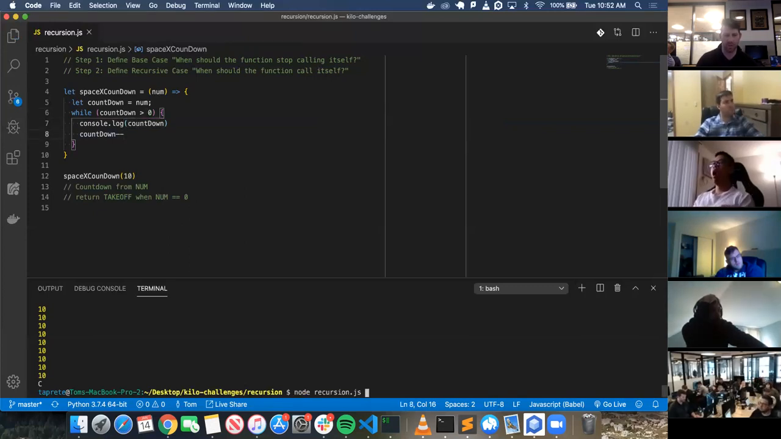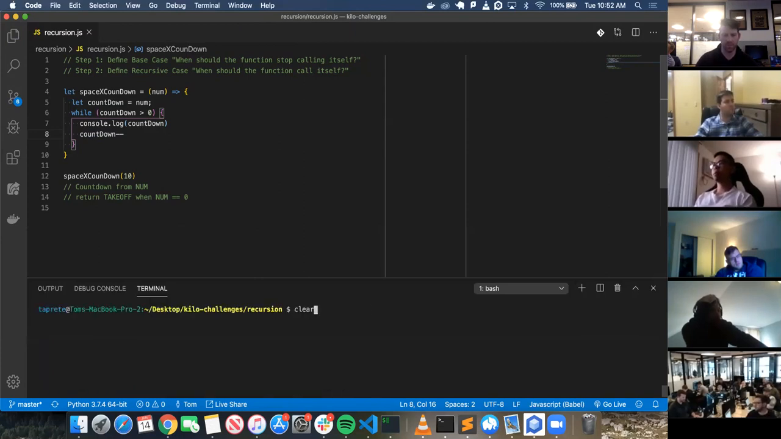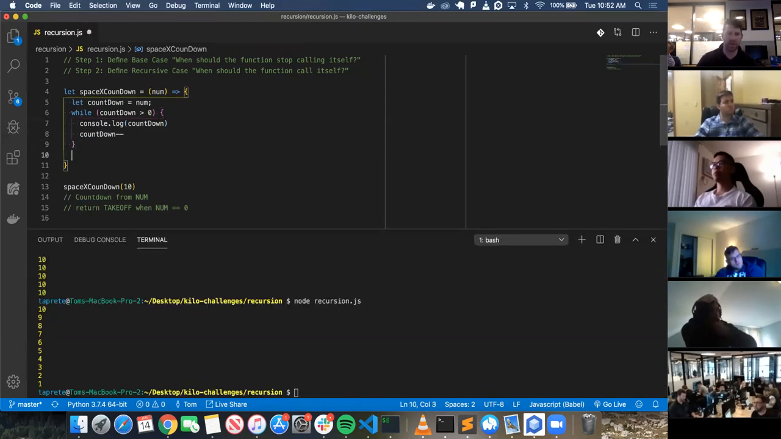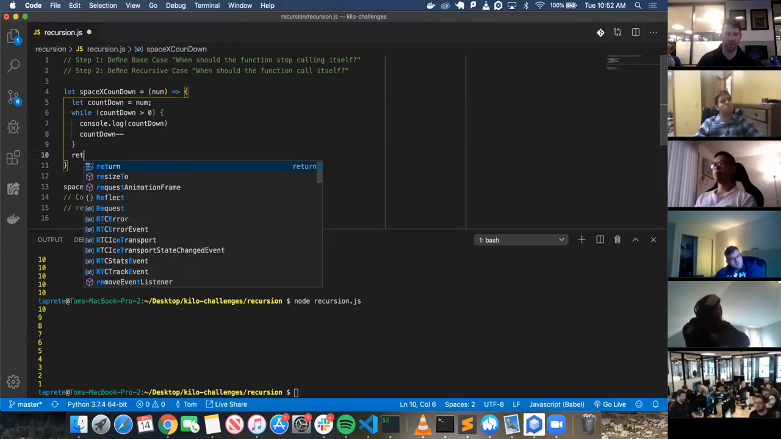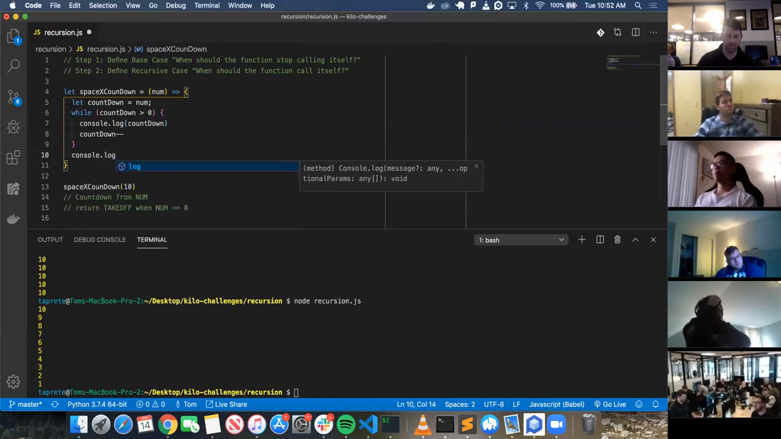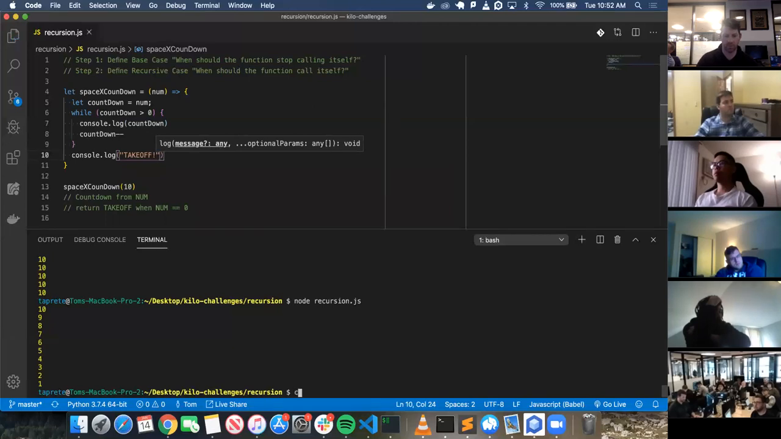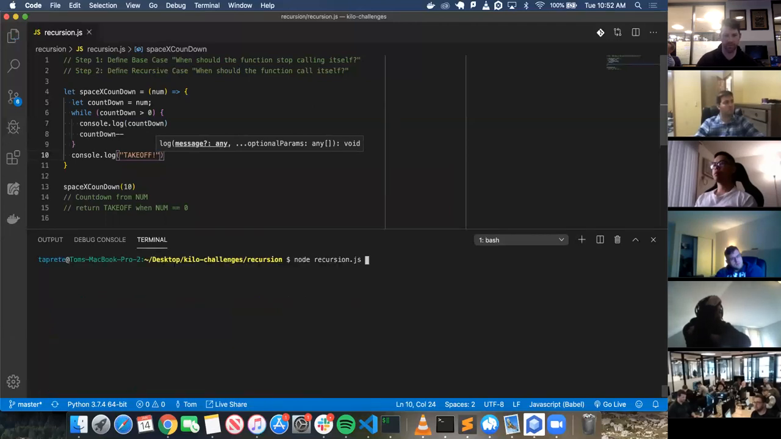Countdown. I'm going to clear this and run it. All right, 5, 4, 3, 2, 1. Great. Now the F at the very end should return our console log takeoff. Clear down here. Cool, works. So we did this iteratively.